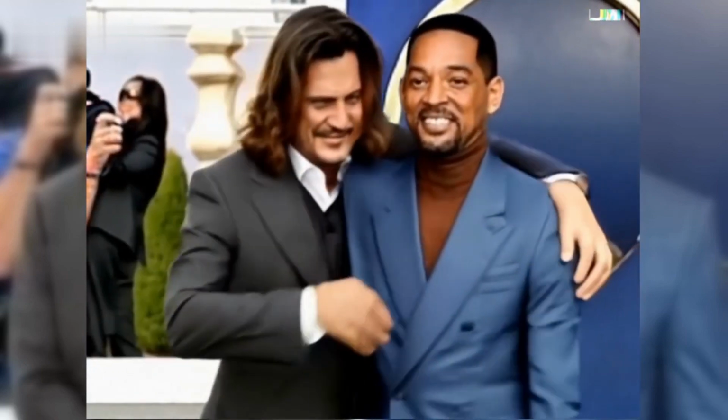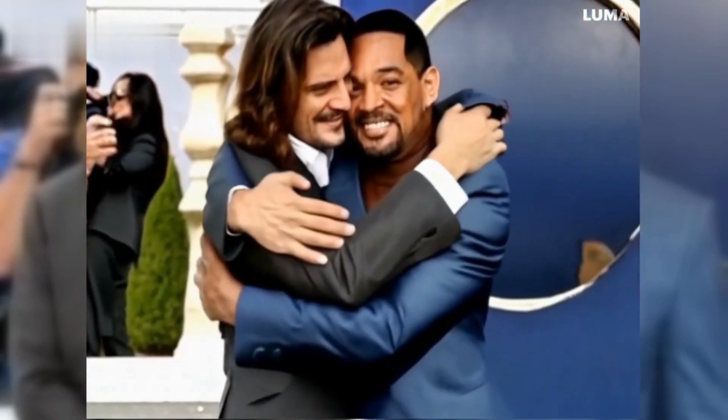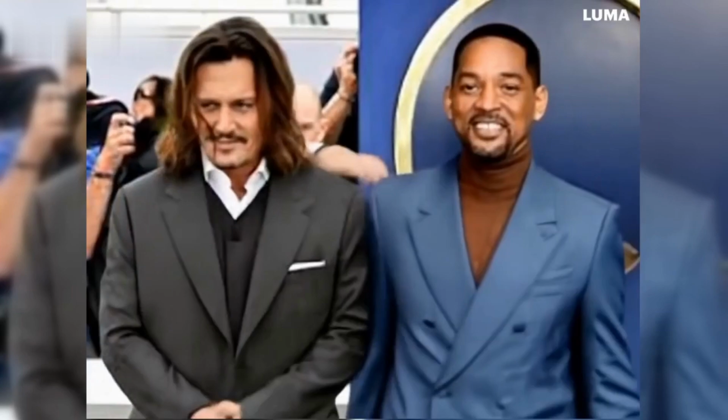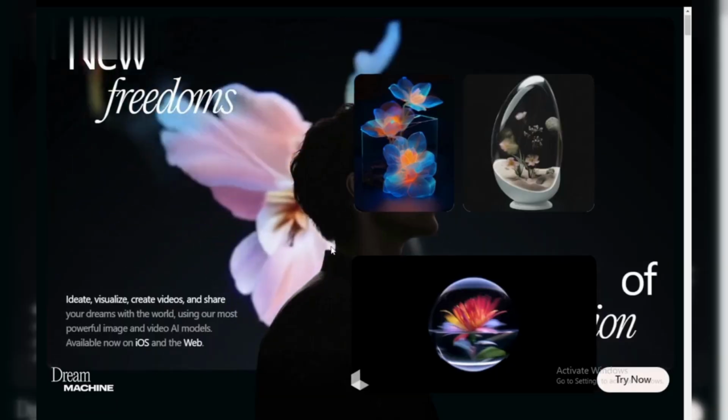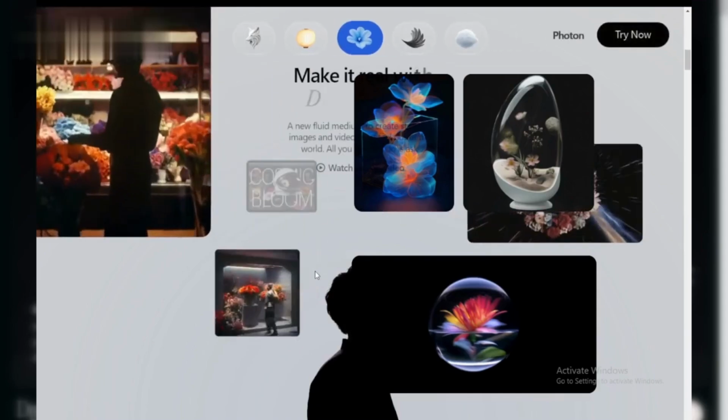Creating a heartfelt hug video has never been easier thanks to Luma AI. Whether it's for a special occasion or just to share love across distances, this AI-powered tool allows you to craft immersive and emotional visuals effortlessly. Here's how to do it step by step.